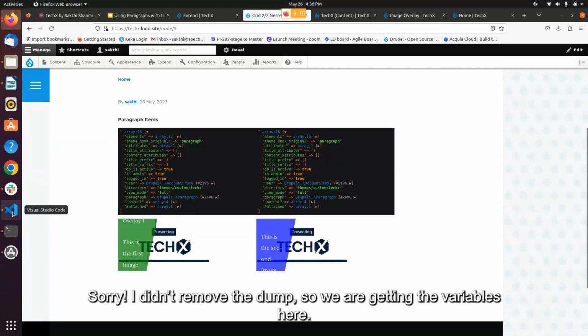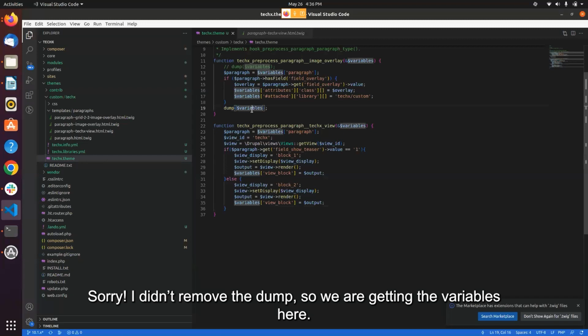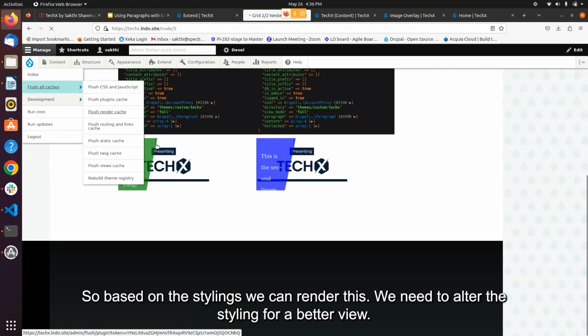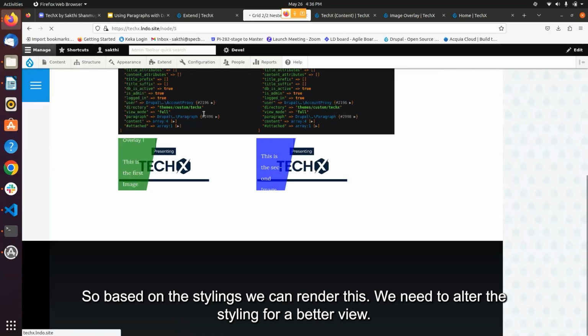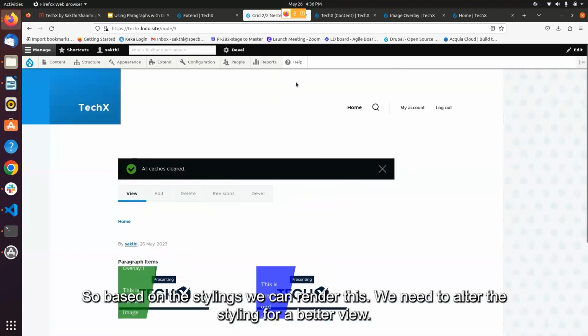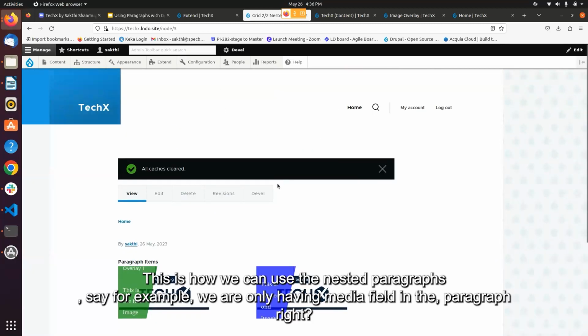As I haven't removed the dump, we are getting that also twice. So based on the stylings we are providing, we can render this. I have to change the styling so that we can get a better view. So this is how we can use the nested paragraphs.